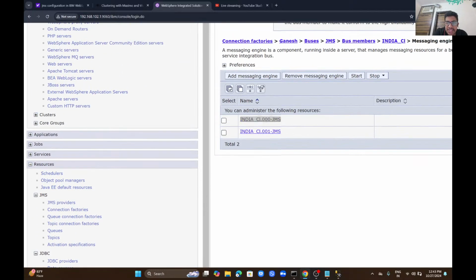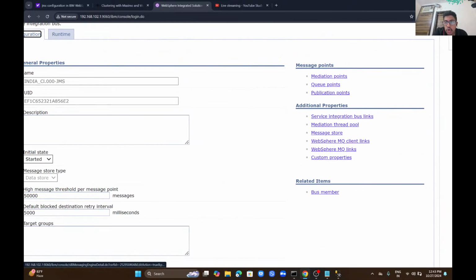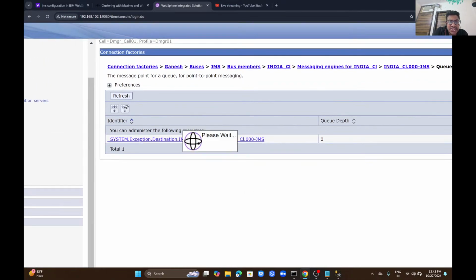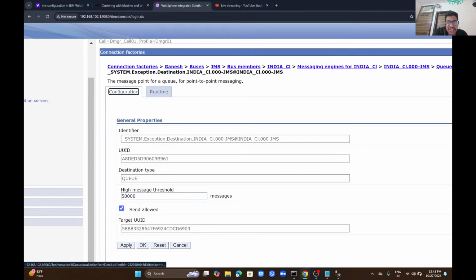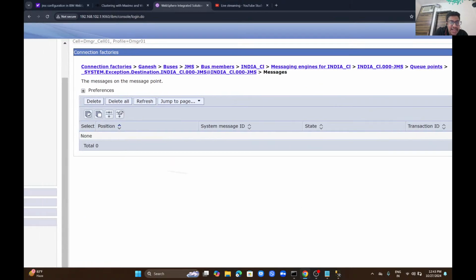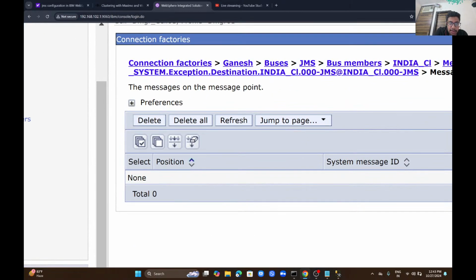After clicking JMS, go to queue points. If any messages are there, you can refresh. If there are any messages, you can click the particular JMS, go to the runtime and click messages. Any messages that are there, you can delete as per your requirement.